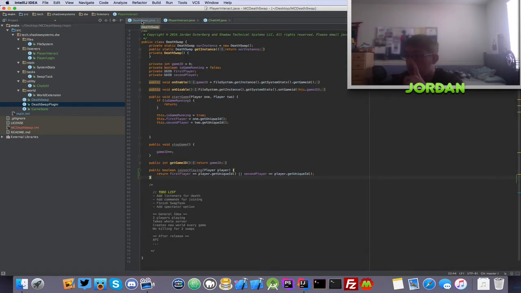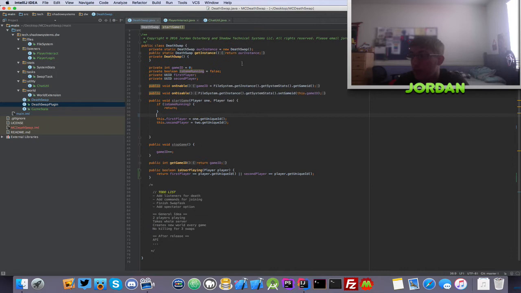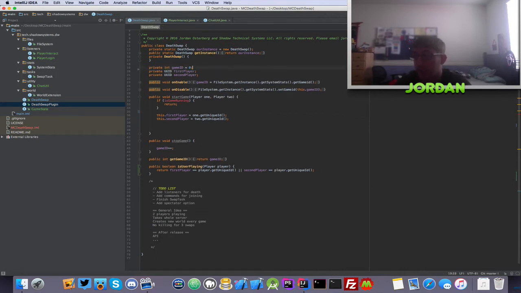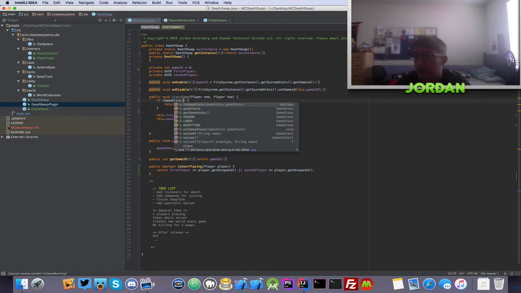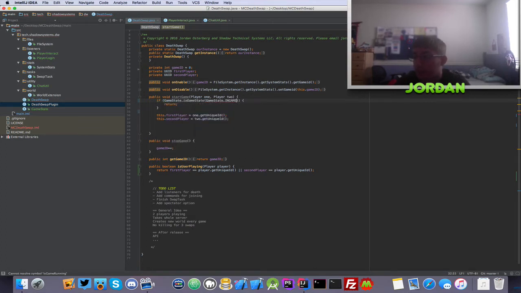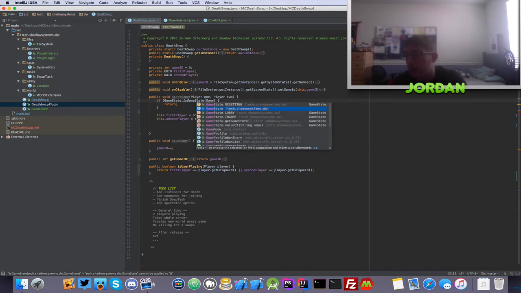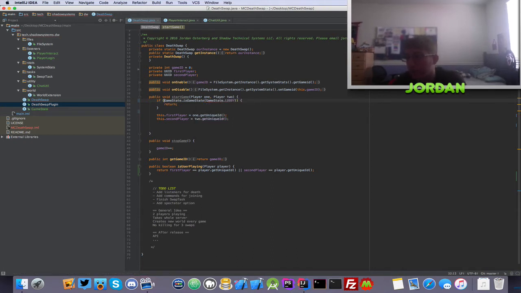Now we need to do a few more things in here. We need to go ahead and remove this isGameRunning option. There really isn't a reason for that, as we have the game state variable. So we're just going to say if GameState.isGameState(GameState.IN_GAME), or, actually, we just need to check if it's not lobby. We're just going to return. So if the game is not in the lobby, you're not able to start the game.